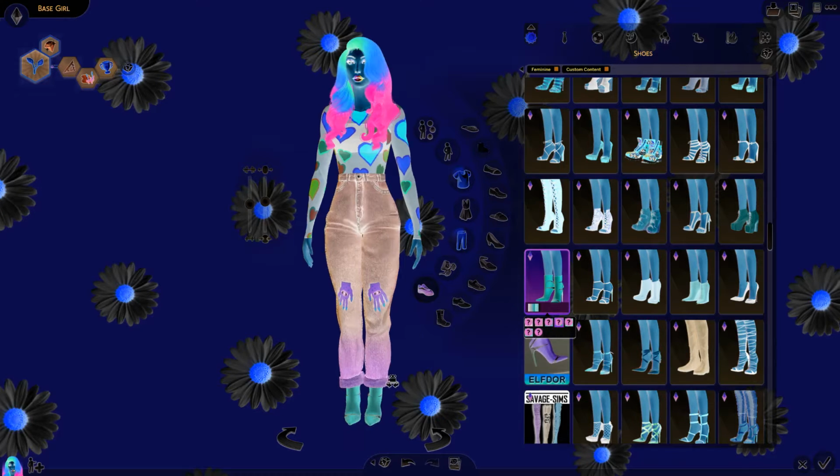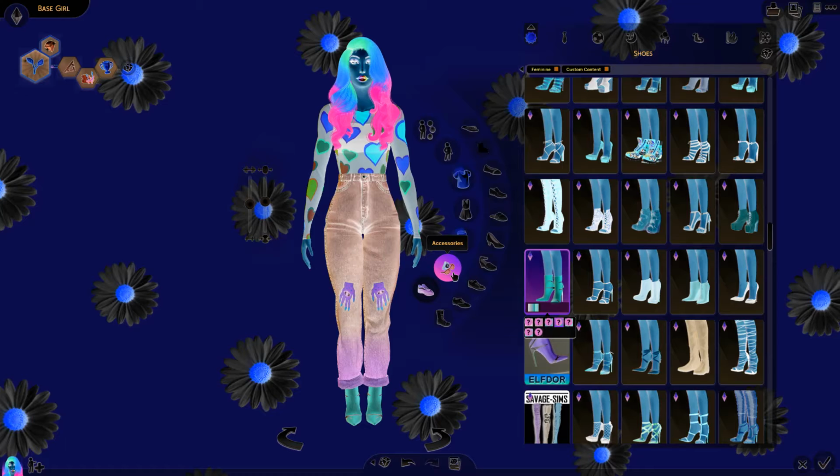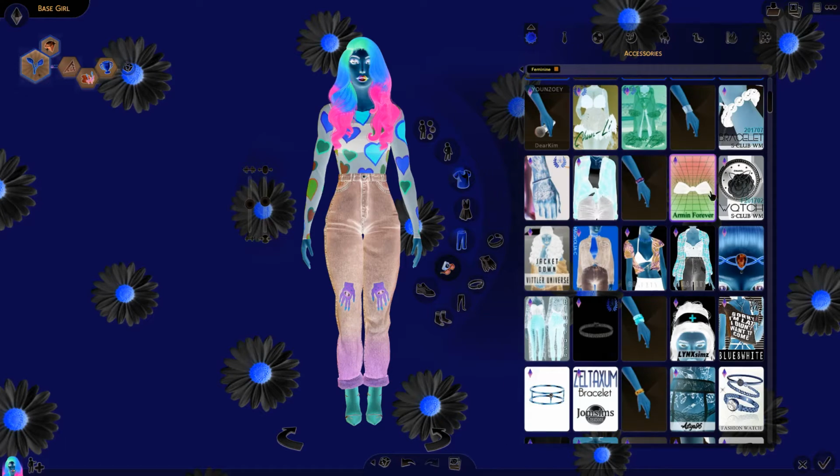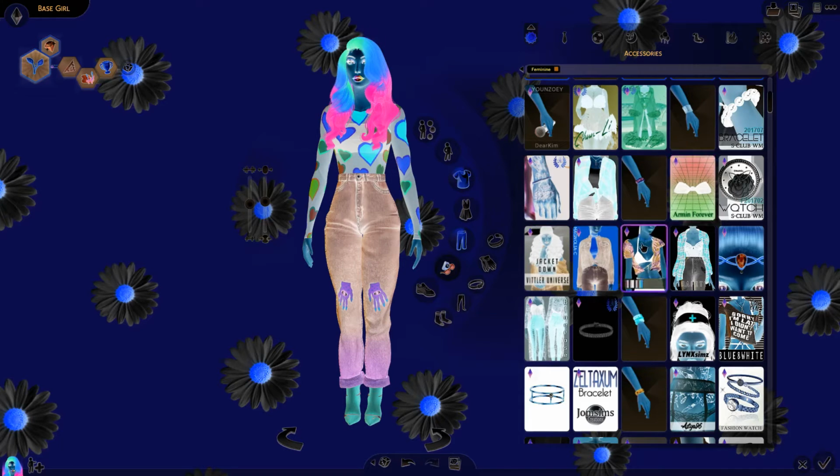This goes with the hearts on her shirt, so I'ma go with that. And then we gotta top it off with some accessories. Put a bow on her. I know that's black. I'll put a hat on her.